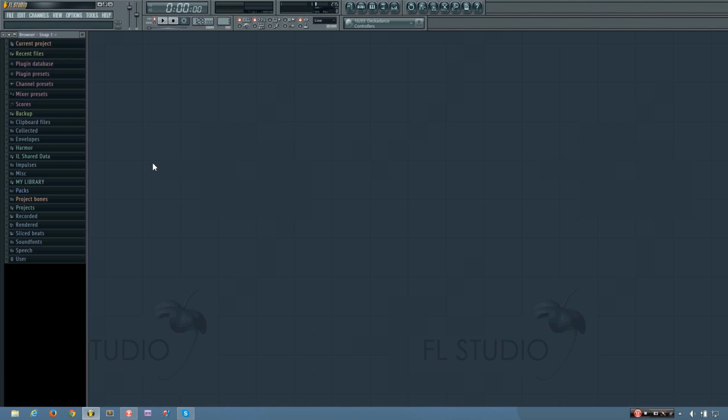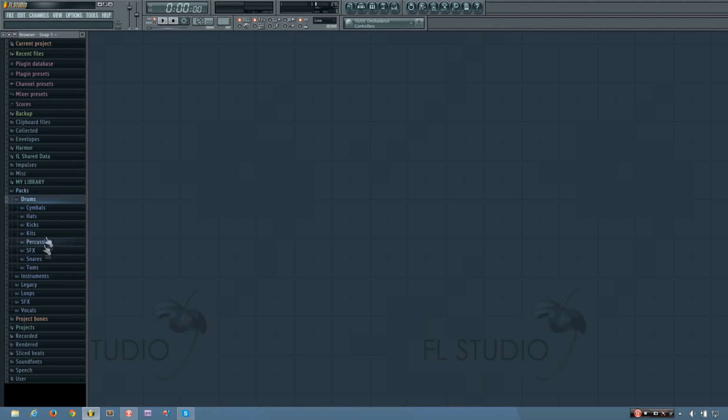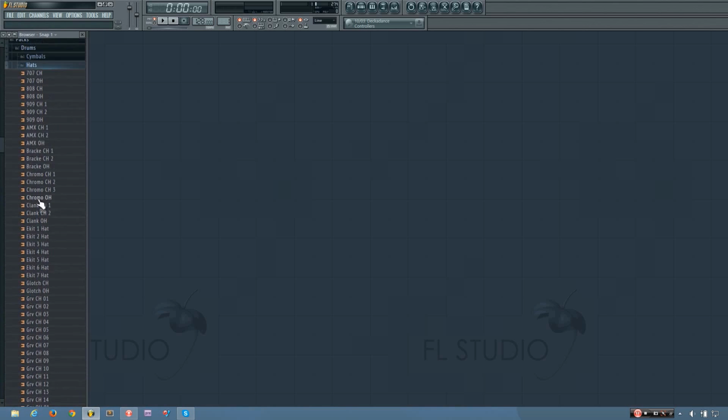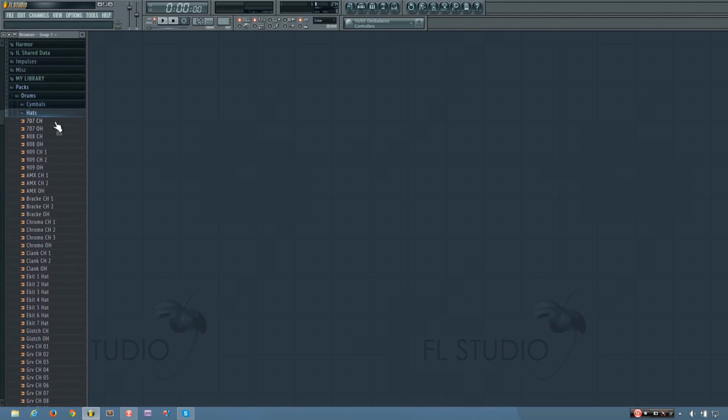Now, there are some pretty cool options for organization of the browser while you're working on a song. And one of these options is the ability to use snapshots. So how this works is while you're operating under a certain snapshot, so right now I'm under snapshot 1, if I open up packs and drums and let's say hats, then it'll stay open to the hats menu as long as I'm on snapshot 1.